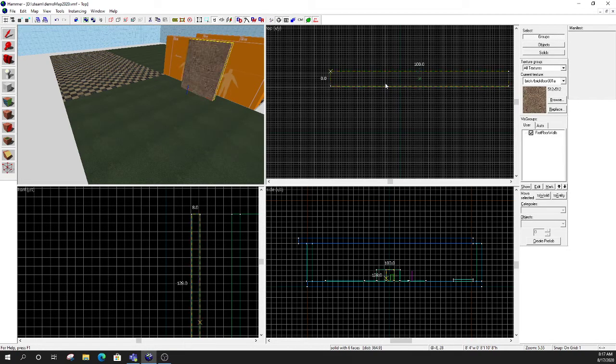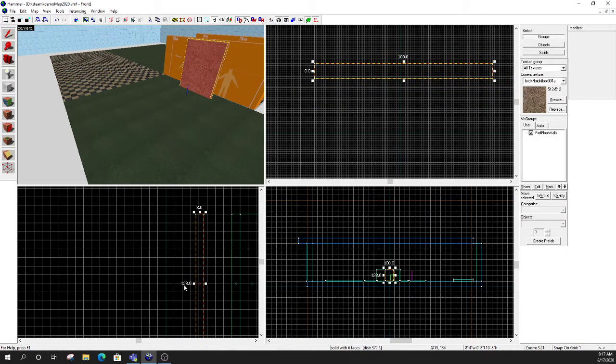Okay, so that's my basic starting point. I create this wall. It's 128 units tall. You can see the 128 right there. It's 8 units thick.